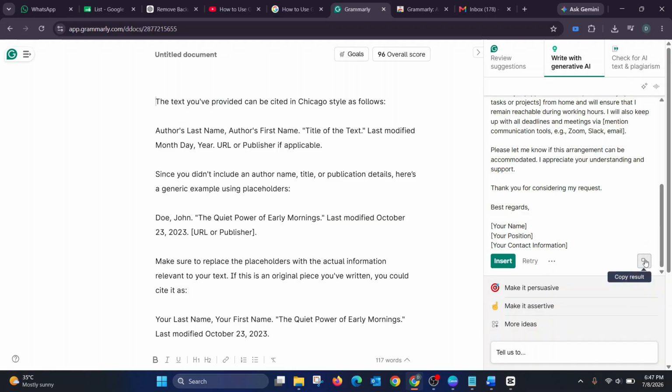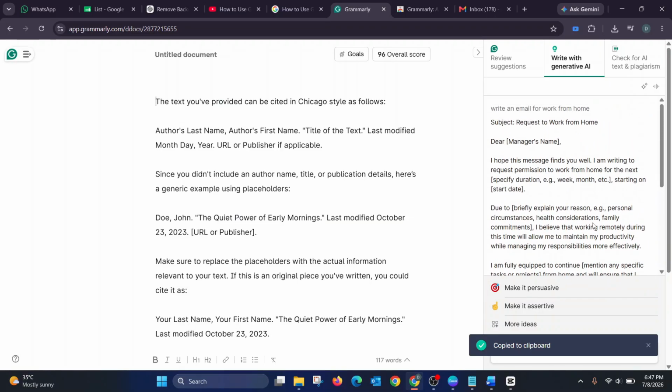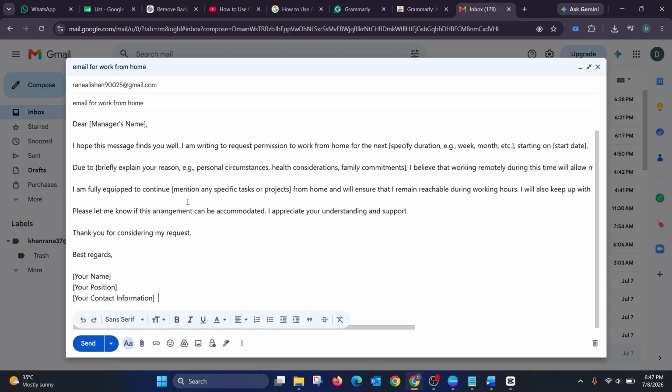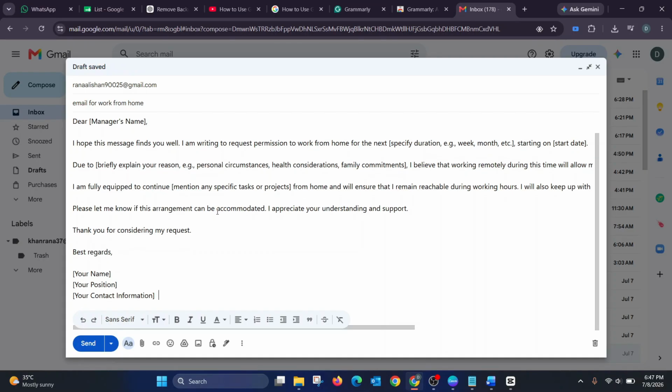Then, use Grammarly's suggestions to improve grammar, spelling, punctuation, and tone. Over here, make any final changes to the email. Then, copy the email into your email message if needed, or send it directly from your email platform.